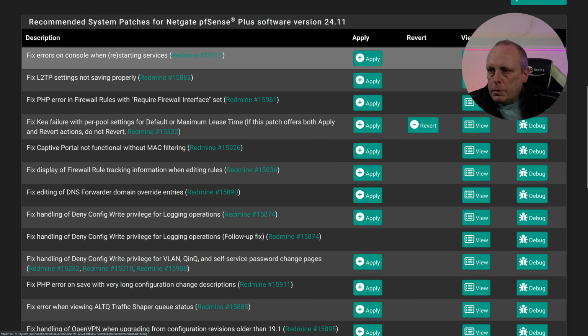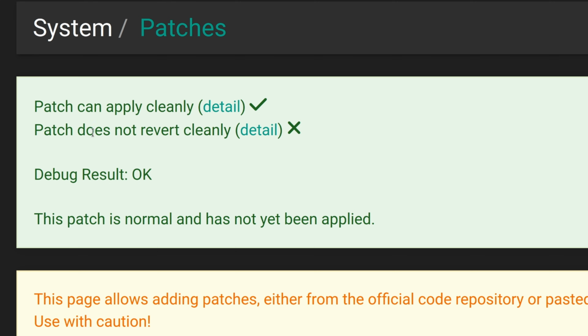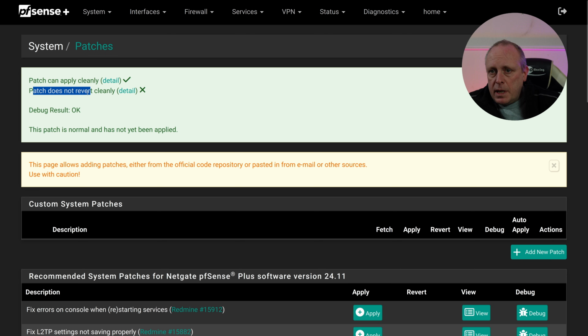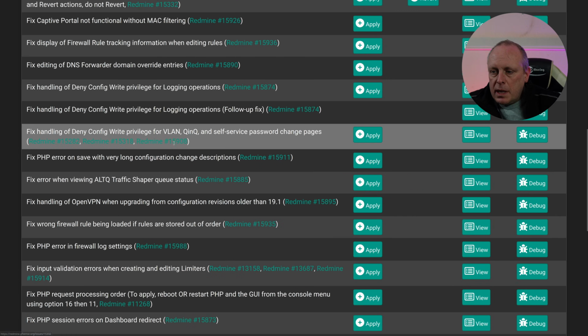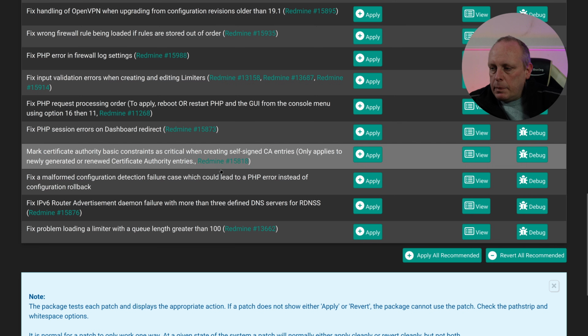If we click on the debug option, we can see that the patch can apply cleanly. The patch does not revert cleanly. So we can apply the patch, but reverting it might cause a problem. And if you're interested in that, you can click on detail. Debug result, okay. So it's quite safe to apply the patches, just be a little bit careful when you're removing them. So again, we're just going to go and apply all these.